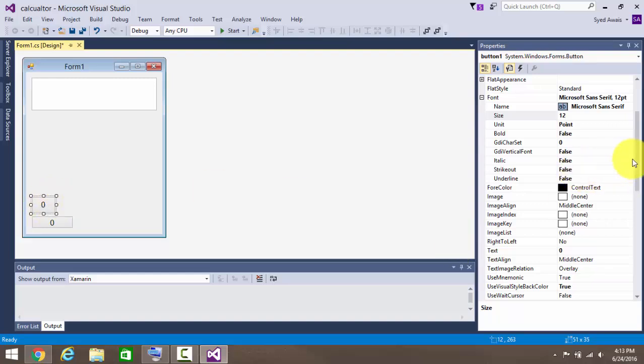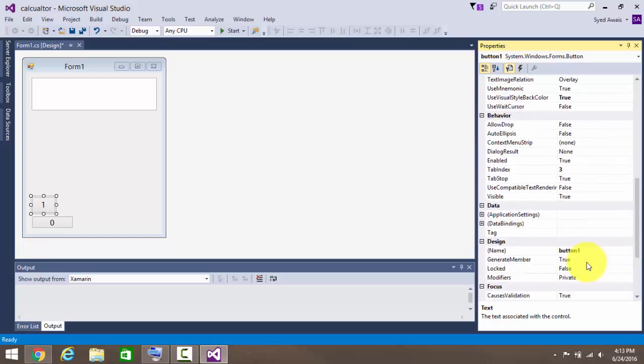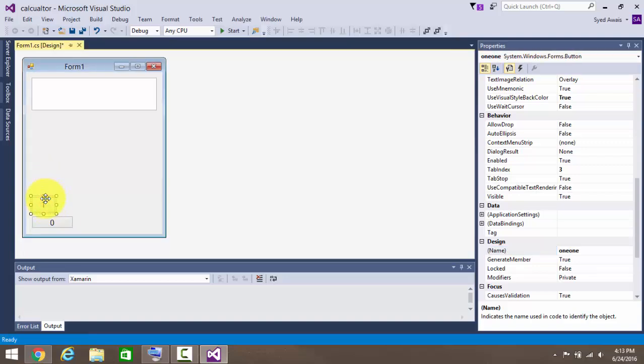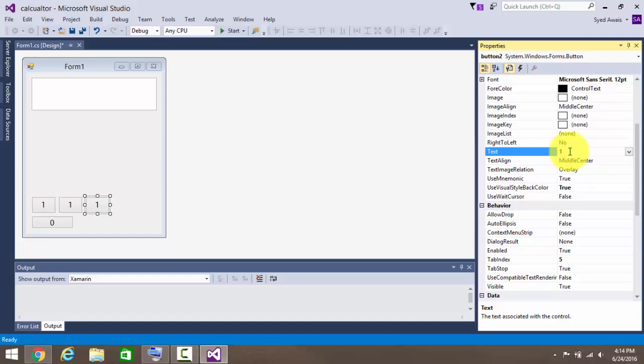Now I'm going to change its name to 1, and the text to 1. Copy it and paste it. This is button 1, this is button 2. Okay guys, I'm just going to fast forward this video. Make sure you place all the buttons in order and do the same steps which I performed for 0 and 1.